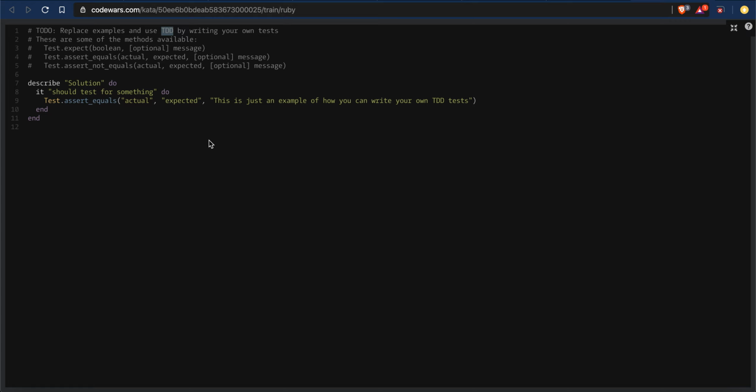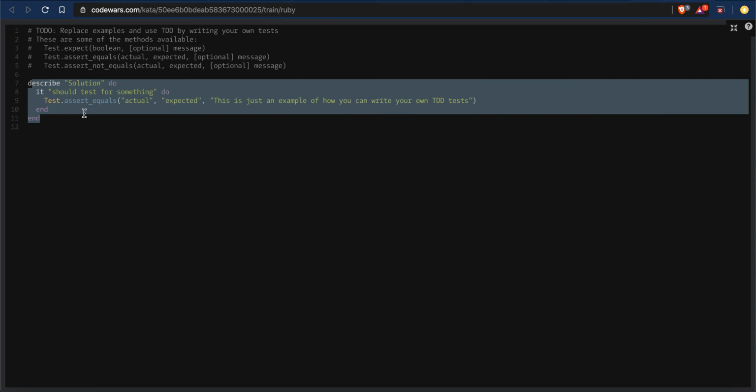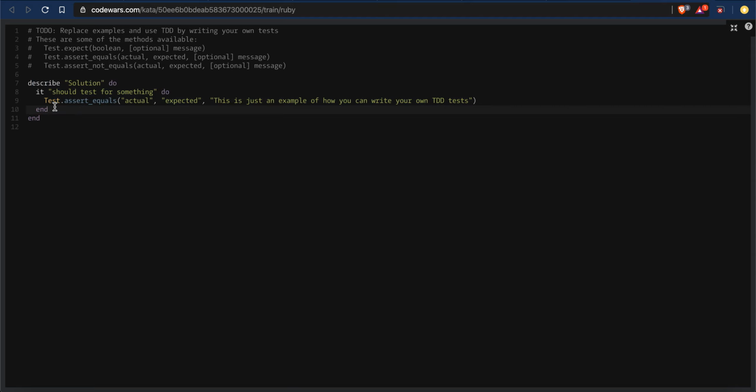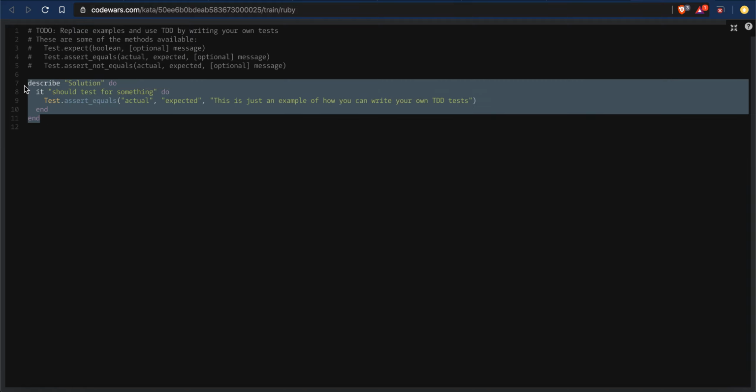In order to be able to do that, we need to be able to write a test. So here's some of the language that we can use. We have 3 methods. You can use expect, assert equals, and assert not equals. Let's have a look. Describe solution. It should test for something. So we operate with blocks here. We're trying to nest this bit of code inside of this bit of code.